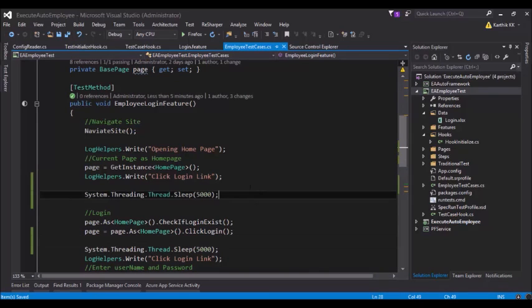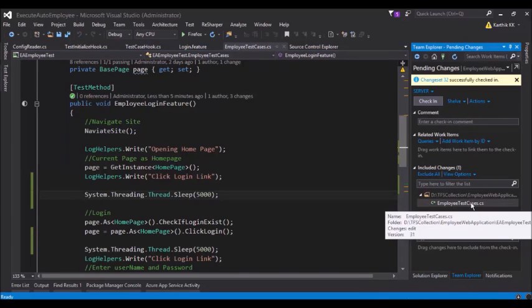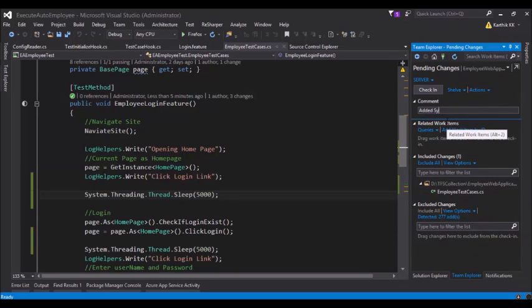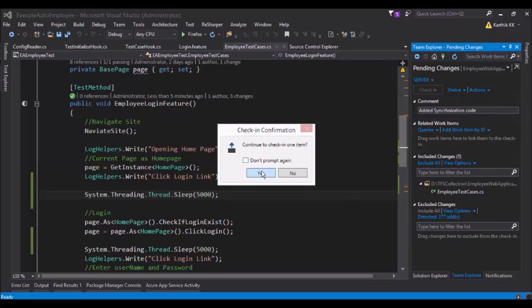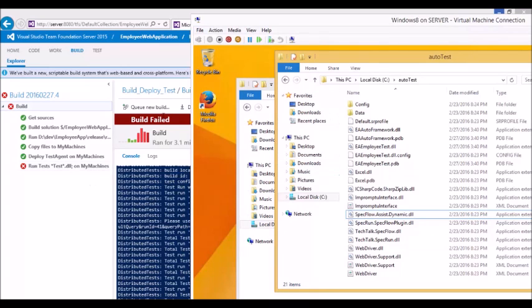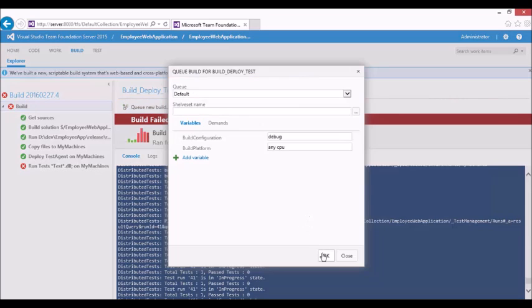I'm going to save it, and now we need to check in the code. Let's go to the Team Explorer, and the only change is in the employee test case. I'm going to add a comment, "added synchronization code", and then check in the code. That's it. It created changeset 33. All right, and then let me go to the build definition and just queue a new build. That's it. So simple it is.